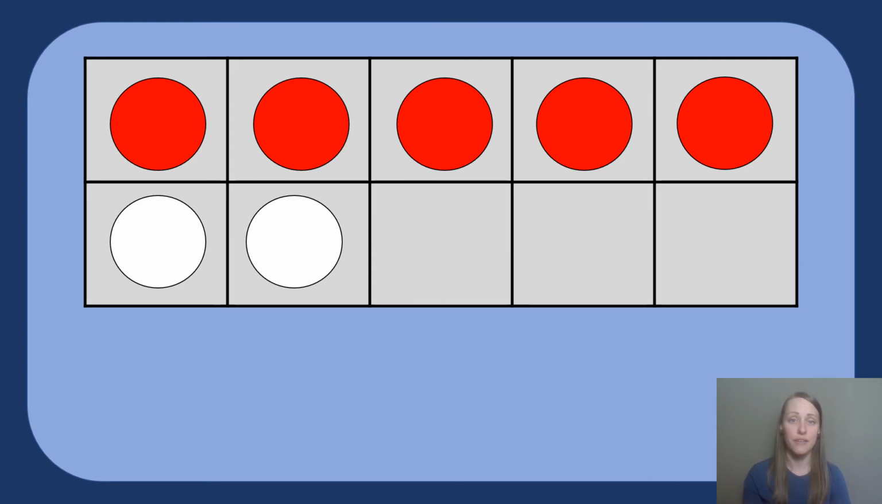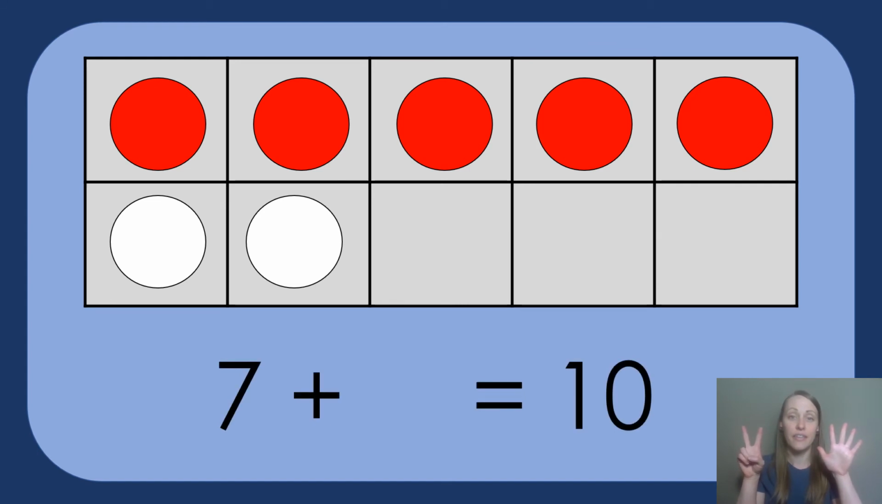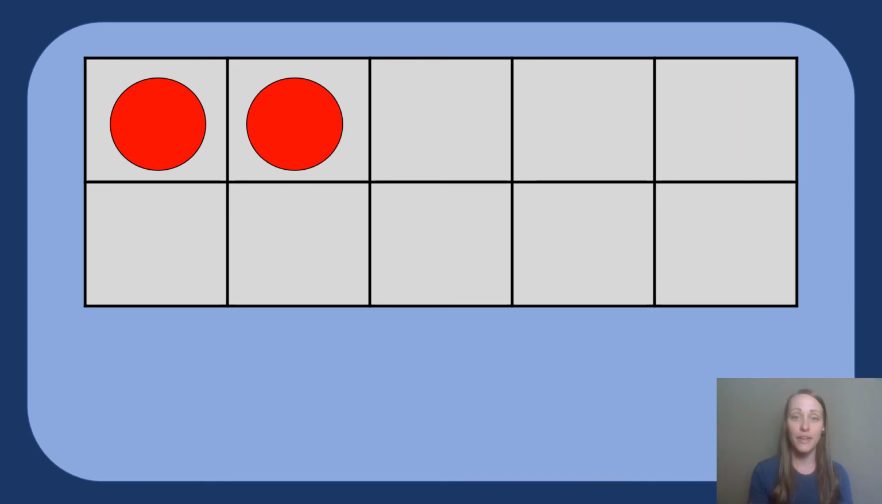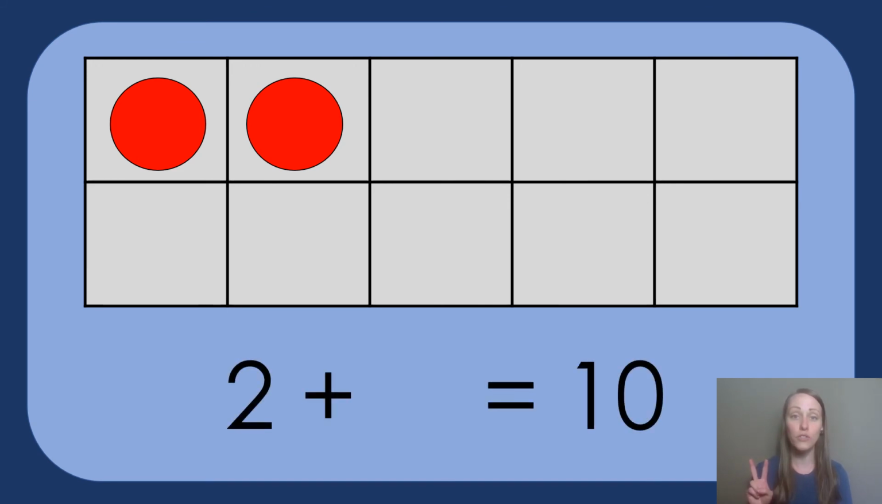Now how many do you see? 7. How many more do you need to make 10? 3, because 7 plus 3 equals 10. How many do you see? 2. How many more do you need to make 10? 8, because 2 plus 8 equals 10.